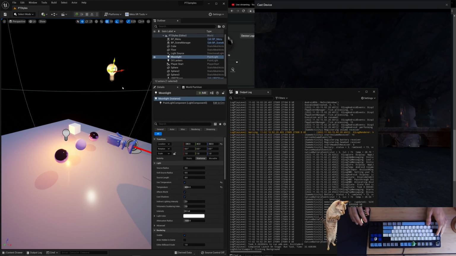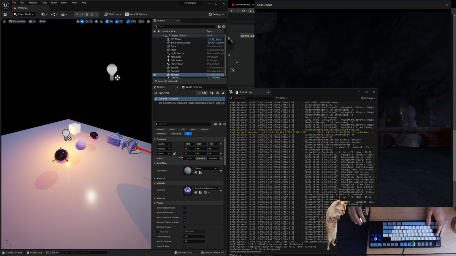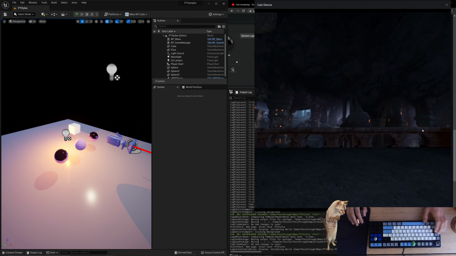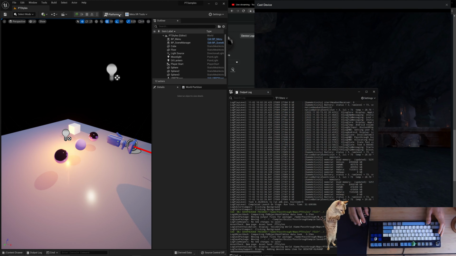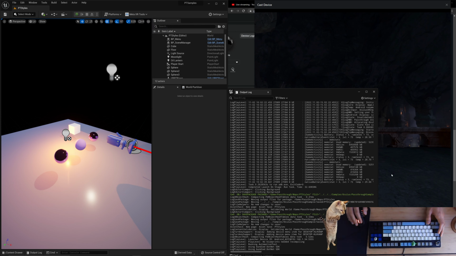Let's go back here. Let's make these movable again. And let's go ahead and make these movable. So now we're going to make everything movable, including this square. And well, I guess we'll make the floor movable too. So we go ahead, hit save, and deploy this. And we're going to launch on the Quest Pro again.